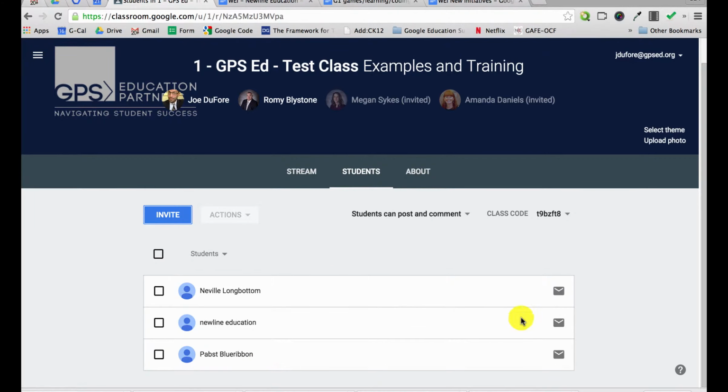Then from here, you only have the option to mail them or get rid of them by clicking on them, and then going to actions. You can remove them or mute them from the conversation list if they're misbehaving, as it were. But I'm going to go ahead and get rid of that. This is your students right here, your student list.